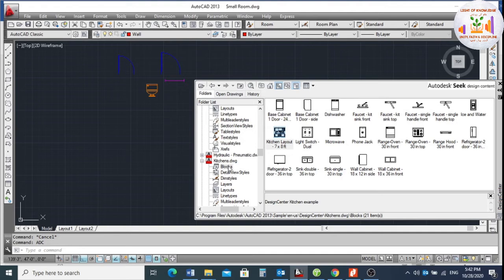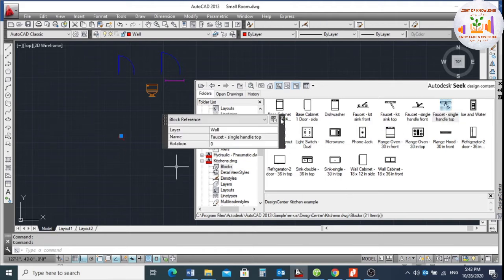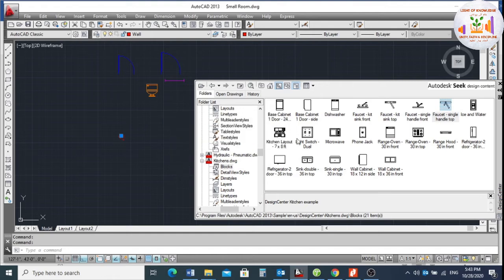Here you will find many blocks. See, we have kitchen here, kitchen drawing, we have kitchen blocks. In kitchen we have many things, microwave, phone jack, oven range, everything. You can search many things here. I need a pocket single handle number one, and number two I need this kitchen layout already available here, ready made.